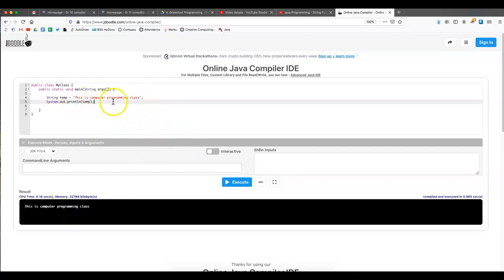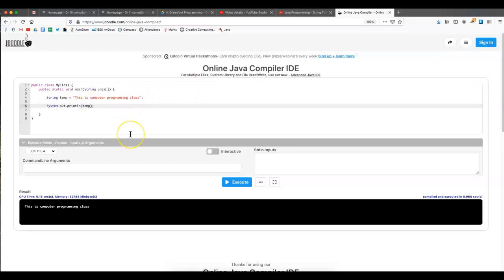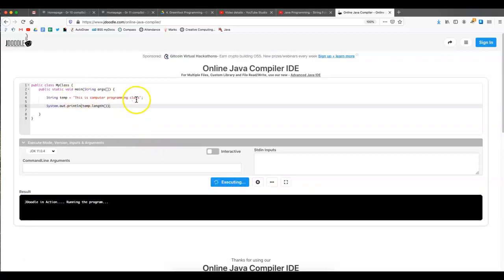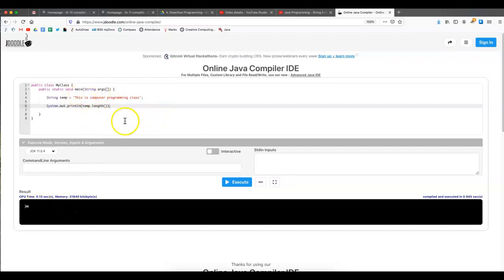What you learned yesterday is that there are a lot of different string methods that you can use. So if I were to type dot length, for example, and put two brackets like that, then it's going to print out the number of characters that are in this. So 34 characters are in that.